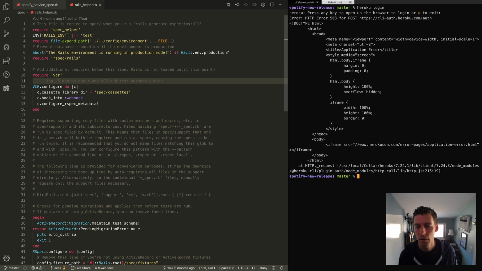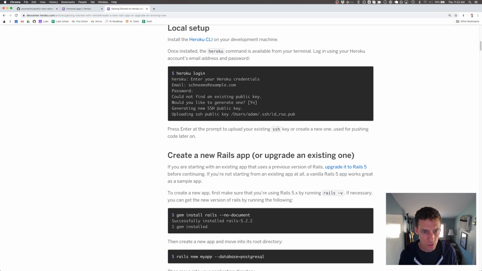Let's see, I do have, whoa, that didn't look good. Press any key to open the browser. It did not like that. So iTerm may have prevented that from opening. So I may need to go figure that out in a second.